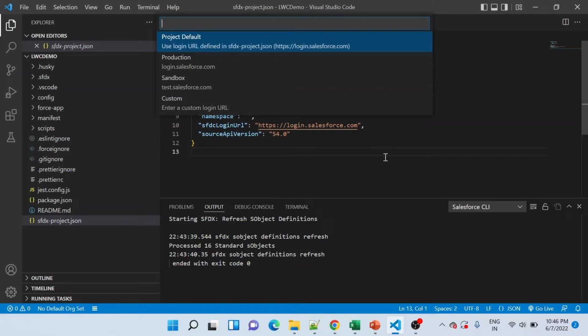I'll click on enter, and it will ask me what the URL is. Basically, if you are using production, by default it takes login.salesforce.com, or if you have a sandbox, it will take the test URL of the sandbox. If you have any custom URL, in the sense that in Salesforce we have a feature where we can generate our own custom domain URL, and users can only log in with that particular domain URL, then you can use a custom URL here as well. In our case, since we are using the developer sandbox, it's going to be login.salesforce.com.